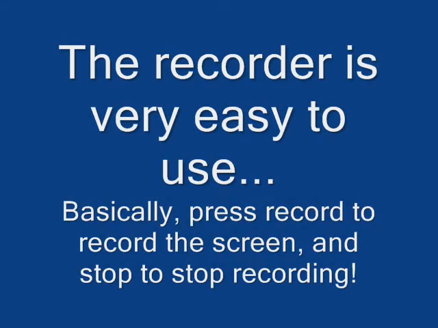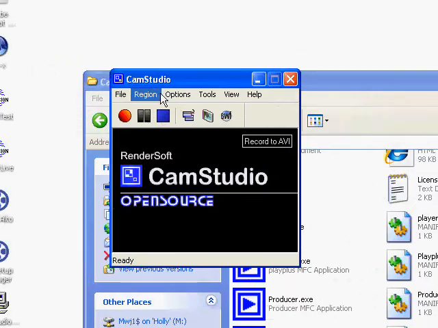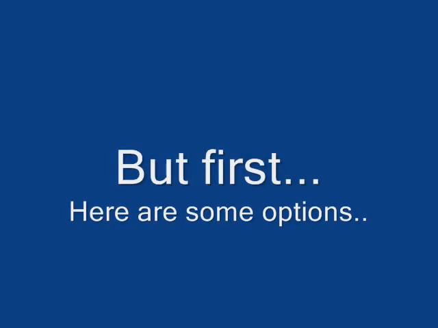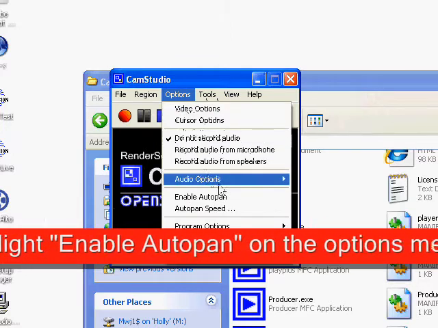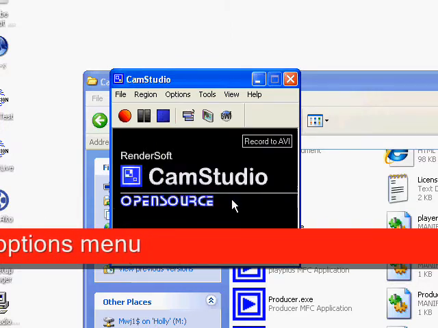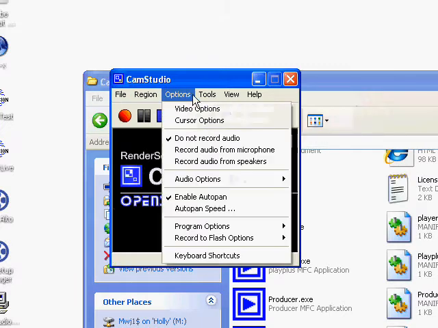Now the recorder is very easy to use. Basically it has a red record button which you can press, and you'll get a flashing square on the screen which is the area of the screen which is recorded. But there are some options as to how the recorder works, and I've got a few recommendations as to how it should be set up. The recorder has an option to follow the movements of the mouse in a little window, and that's called Auto Pan. It can be set up under the Options menu.